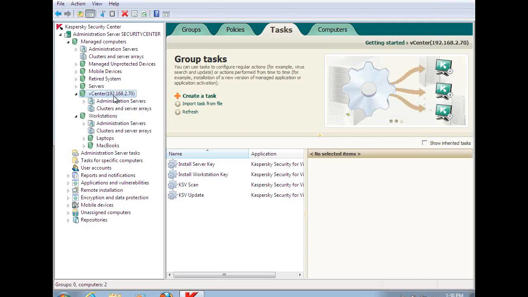So rather than have a scan task and an update task for every VM, you now have one scan task and one update task per host. All of these are licensed by either by VM or by the number of VMs that you have in your environment, or per core, just very similar to what you do with VMware.